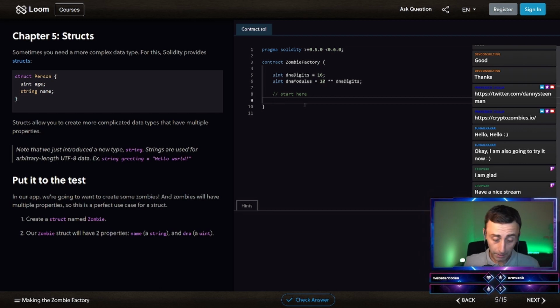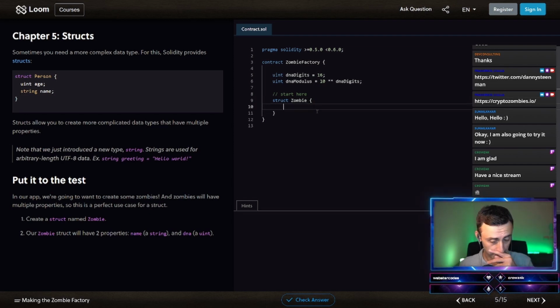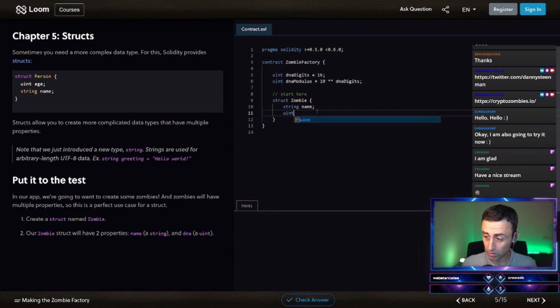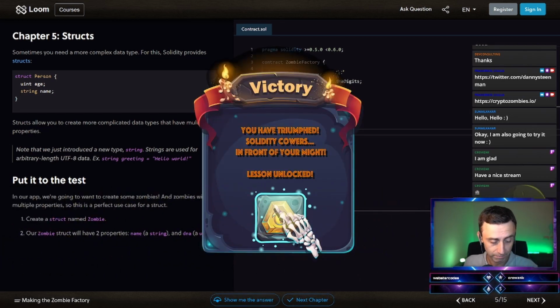Okay, so let's create a struct called Zombie, and here let's define two properties: name, a string, so string name, and then a uint, which is the DNA. Okay, let's check the answer. Victory. Okay, that was easy.